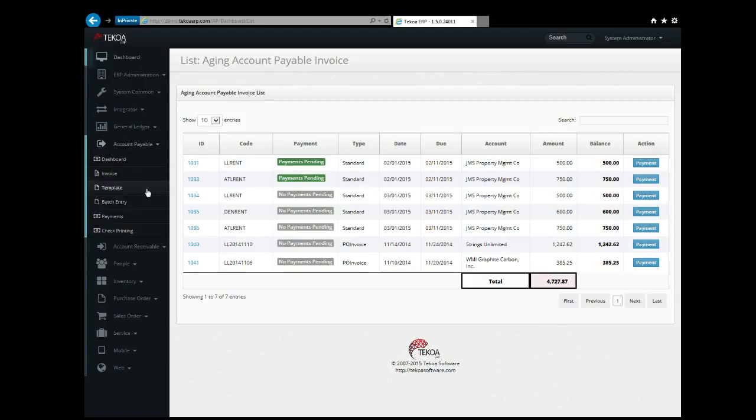The template and batch entry function in accounts payable allows you to enter invoice templates for invoices that you traditionally would do on a regular basis. So let's say, for example, you had a rent invoice or a security invoice or a telephone invoice. You set up the template, and then on a monthly basis or however often you need to do it, you do a batch entry, which generates these invoices, and it saves you time and energy because it's automated based on the templates that you put in there.